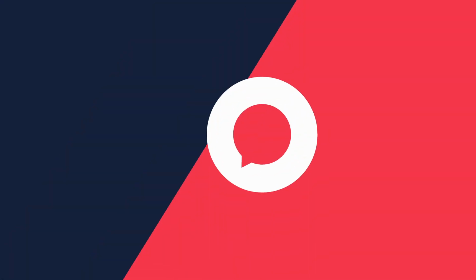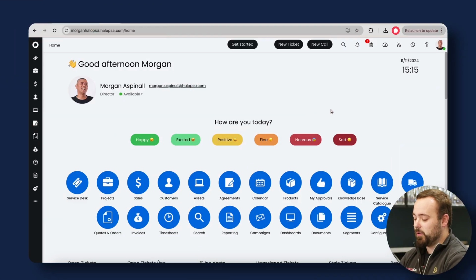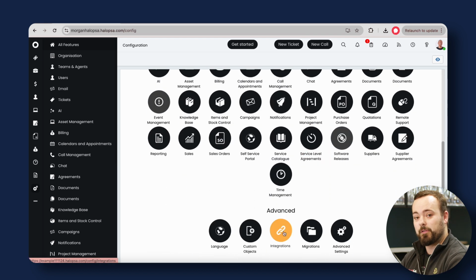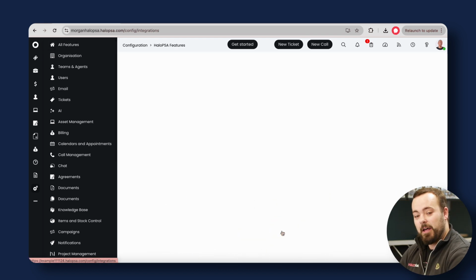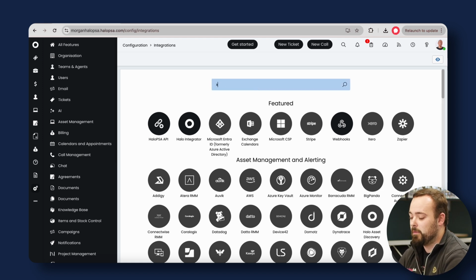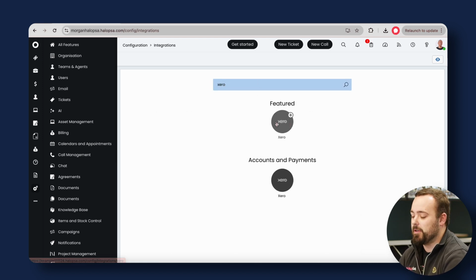So let's jump in. The first place that we want to go to is into our configuration area, and then from there we can scroll down to our integrations section towards the bottom of the screen. Now this is a list of all of the integrations that are available within HaloPSA and have been built first party. And if we search for Xero, we can find the integration here.